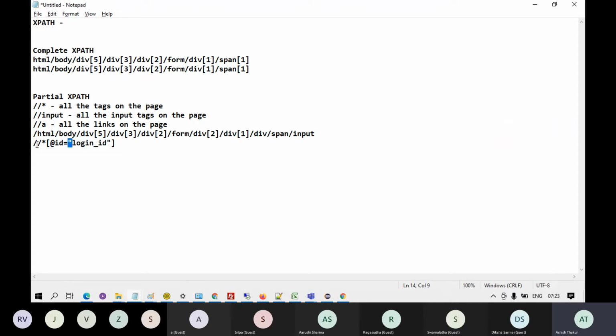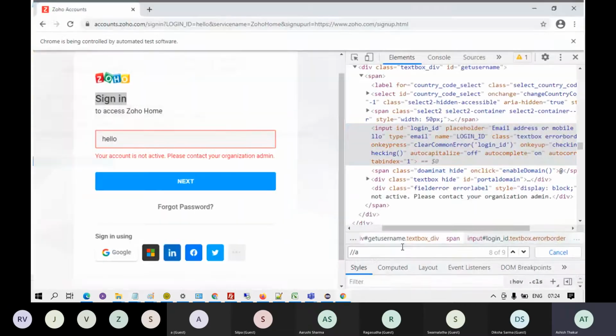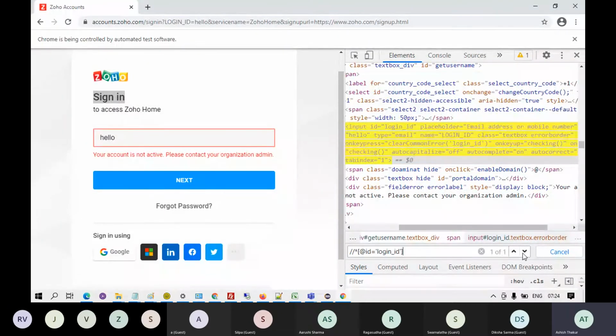In Selenium, it comes up with double quotes, but we don't need the double quotes. We use single quotes. You can also use single quotes over here. Copy it and paste it over here. It will say 1 out of 1 element, and the element will be highlighted if you click on the down arrow. So it boils down to this username field.